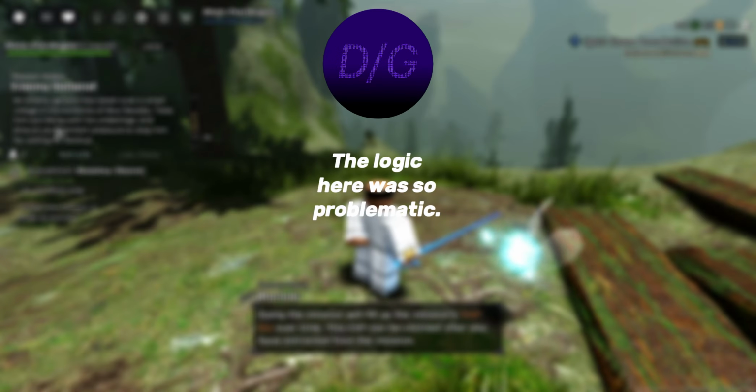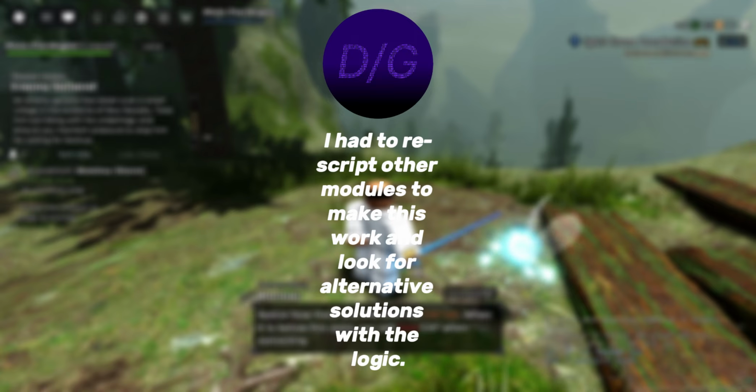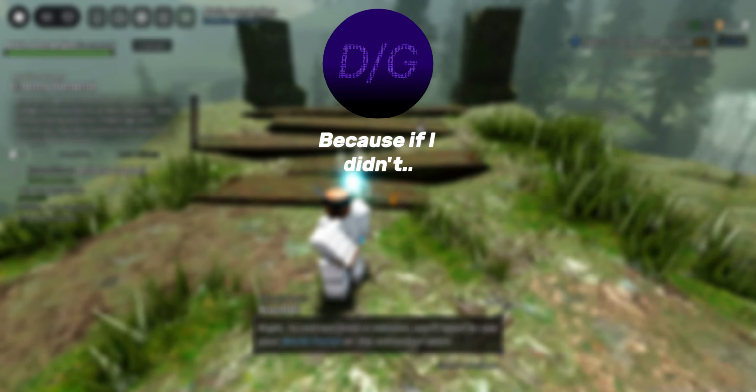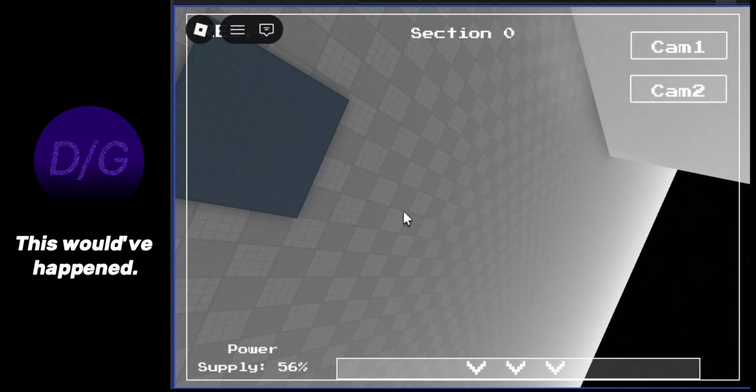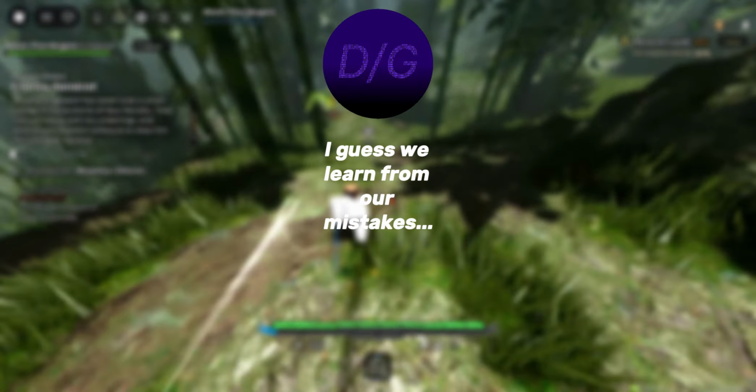The logic here was so problematic. I had to rescript other modules to make this work and look for alternative solutions with the logic. Because if I didn't, this would have happened. I guess we learn from our mistakes.